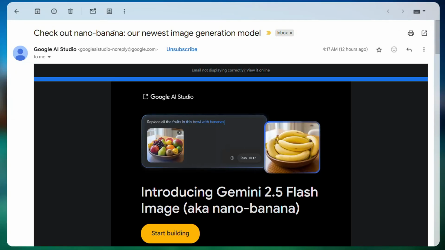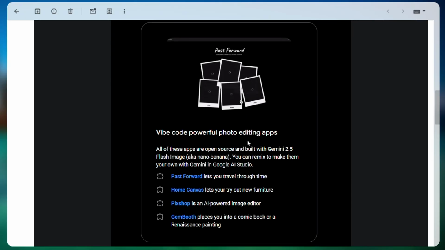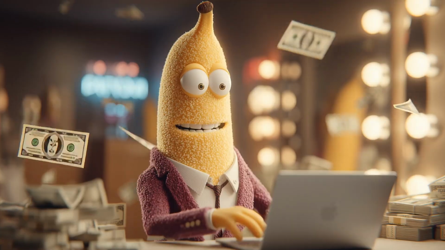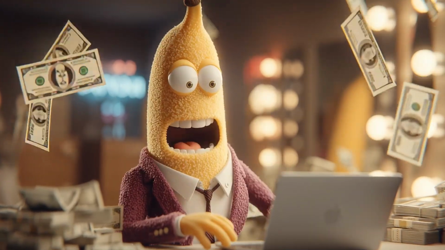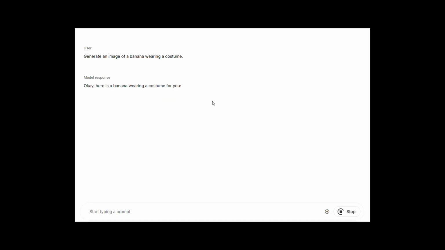Google just released NanoBanana AI, and by now you've probably seen many videos on how it can change backgrounds, place objects, the usual stuff. I'm not here to show you more photo tricks. I'm here to show you how to actually make money from it. In the next few minutes, I'll show you exactly how to access and use NanoBanana for free, then I'll walk you through each money-making method.